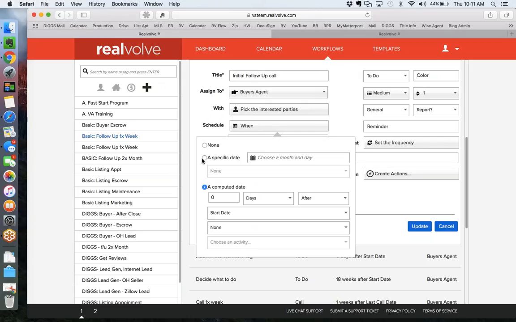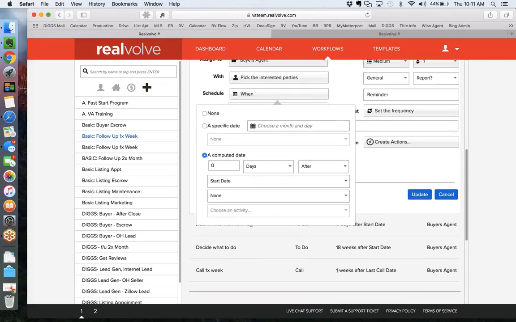So you can either pick a specific date. I rarely use that because these are templates, so I want them to be calculated on something. So computed date is important. You could have a number, so 5 days after, or you could have weeks, months, or years. Think of years in terms of your aftercare workflows. After you closed escrow, you want to keep in touch with them for years, right? Or it could be before or after a computed date.